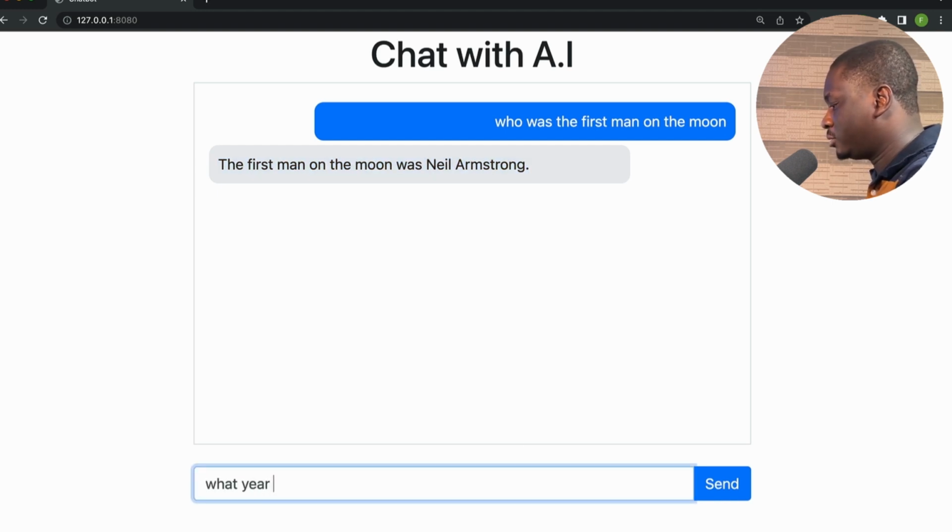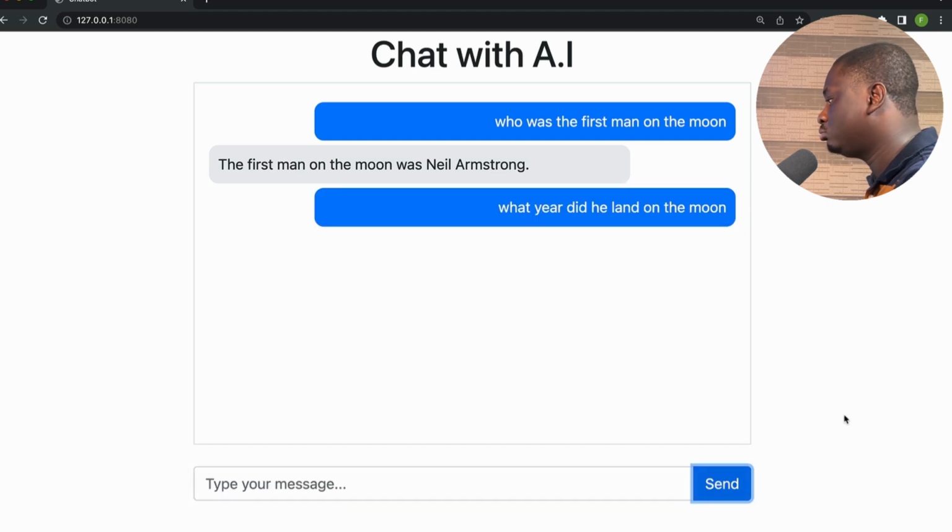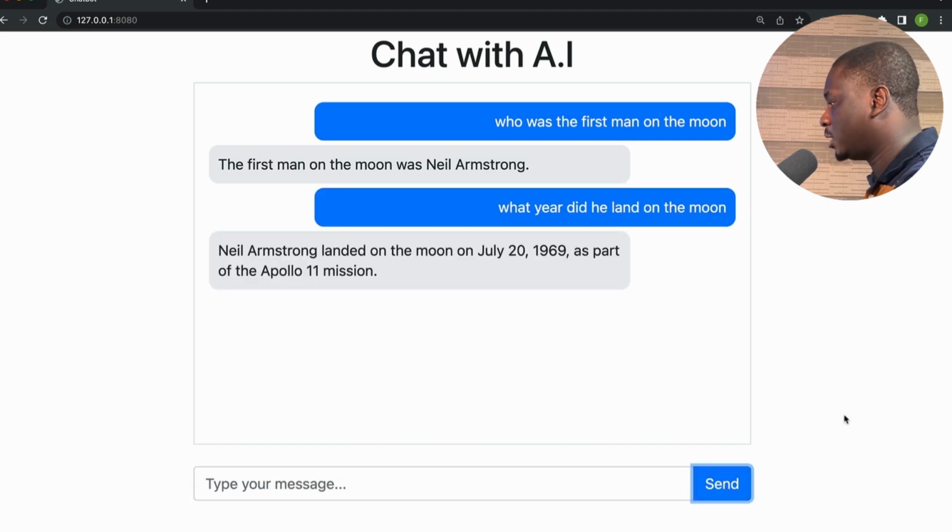What year did he land on the moon? And hit that and wait for the answer. It says Neil Armstrong landed on the moon on July 20th, 1969, as part of the Apollo 11 mission.